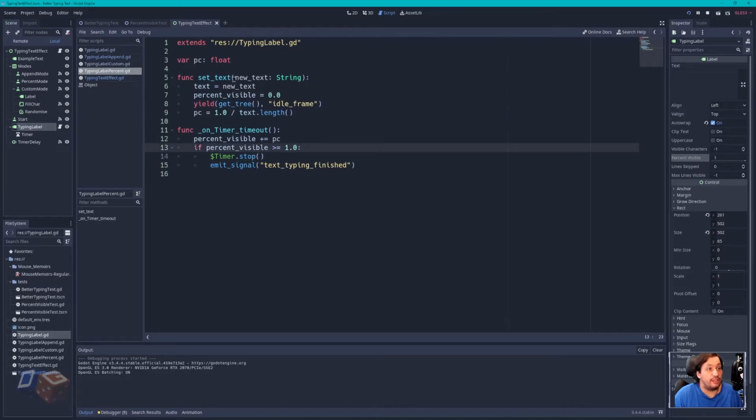But if we look at the second example, which is the percent, it's even simpler. You have one variable, PC in this case, and what that does is it determines the percentage amount that gets increased with each tick of the timer. So by setting it to 1 over the text length, you are essentially getting 1 character per tick. If you wanted more characters, you could change this. You could say 2 divided, or, you know. This yield, just make sure that this text has updated before trying to call this.